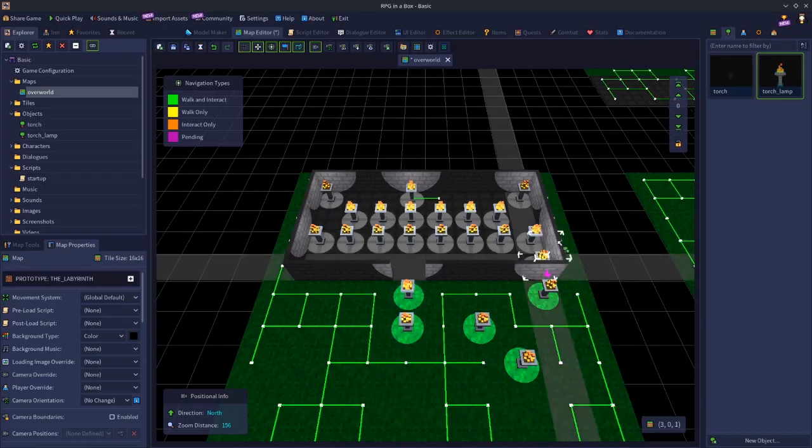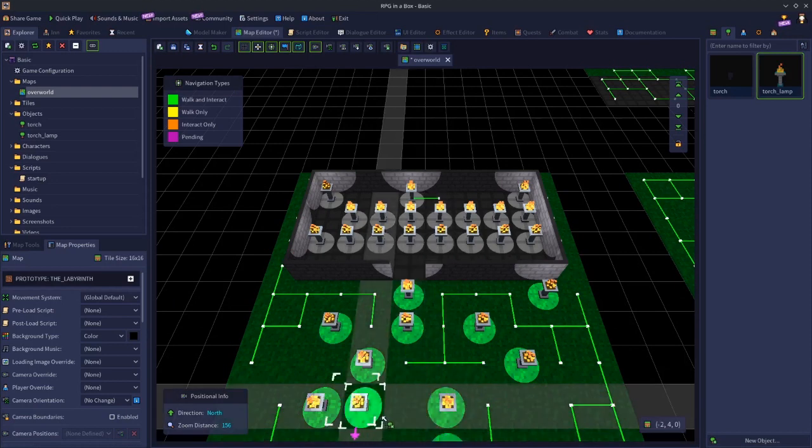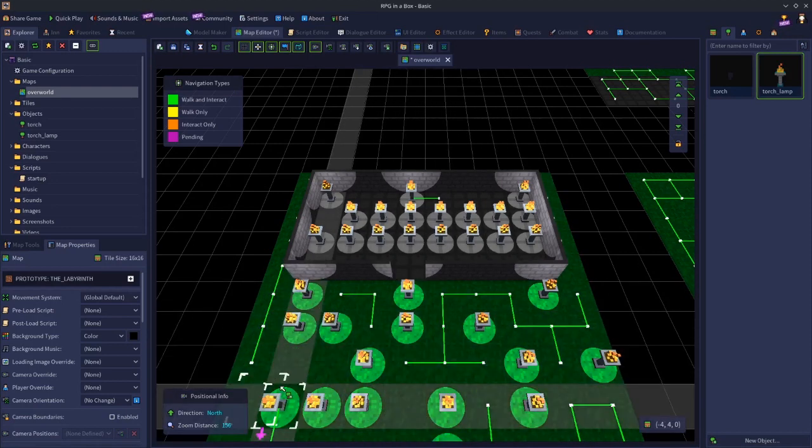But the point is, you can see that I've got all of these lights in here, and I can put them out here, and every single one is working. They're not turning off, they're not dimming, because they're only lighting their own space, okay?